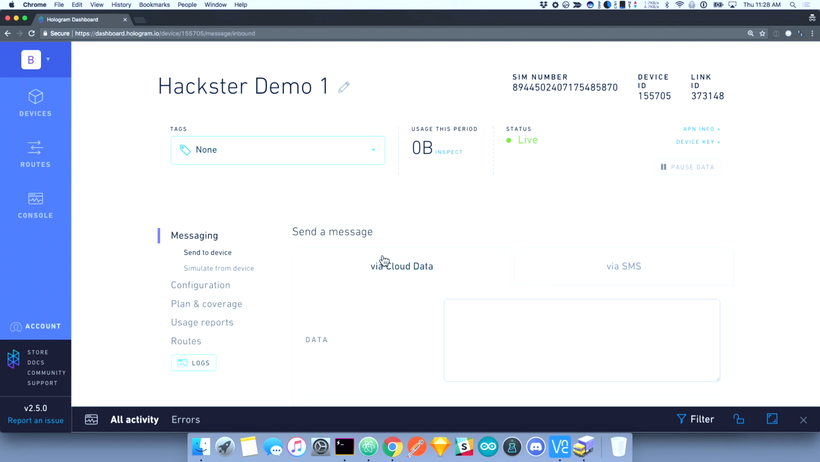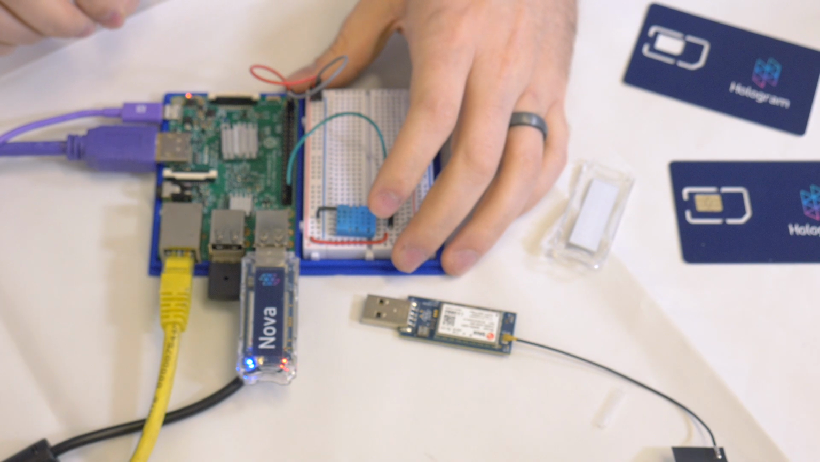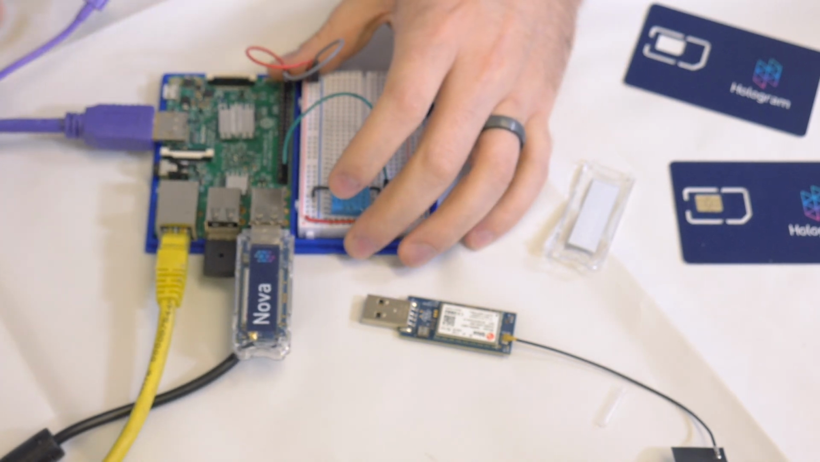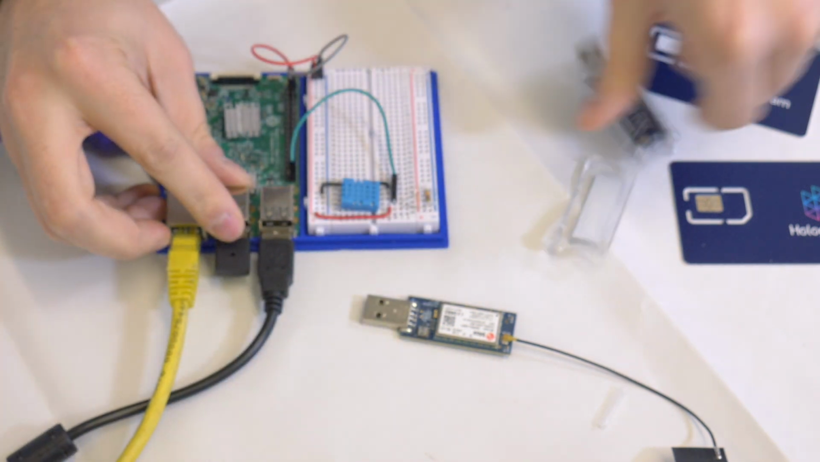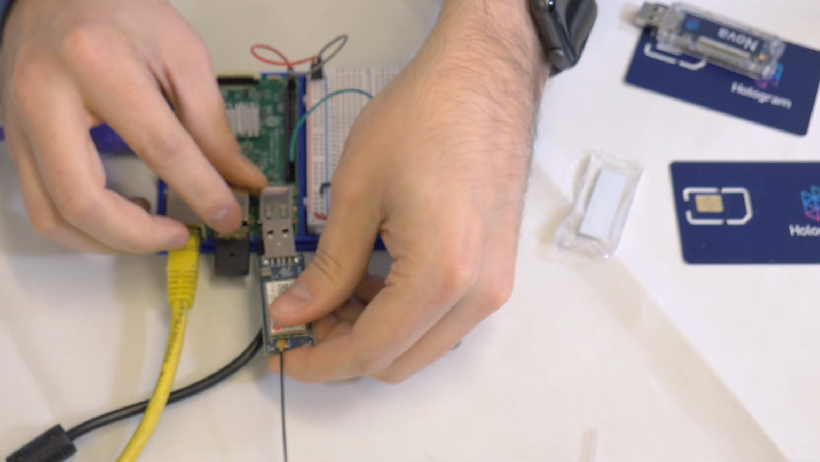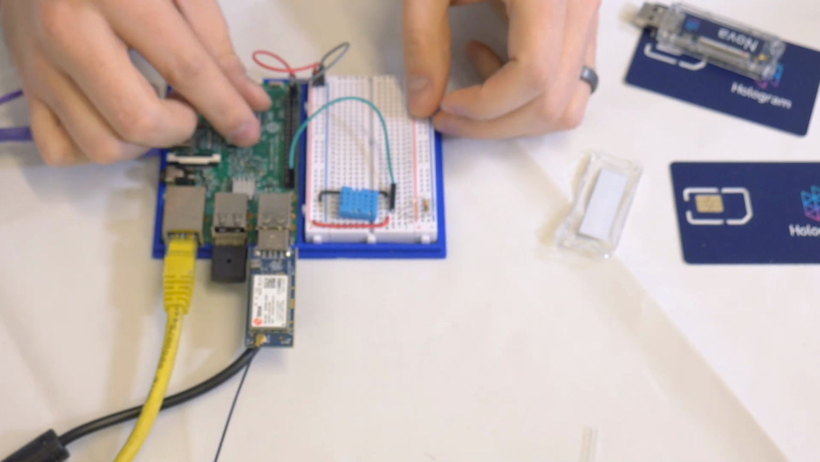All right, so with that, our SIM should be activated. It is live. Awesome. And what we're going to do now is cut back to my desktop here, my table. I'm going to remove power from this thing, get rid of that, put in the new Nova. And I'm going to explain a little bit of what we're doing right now.